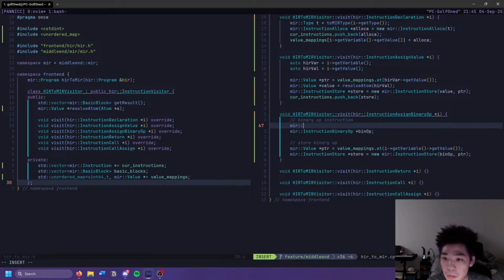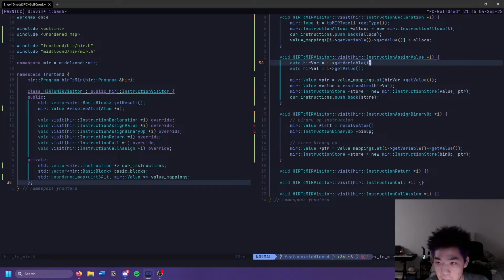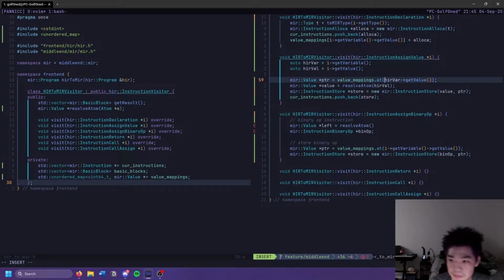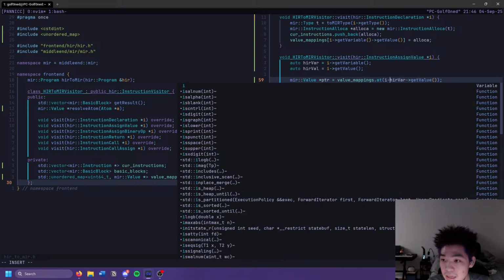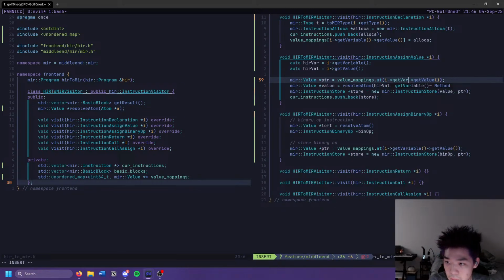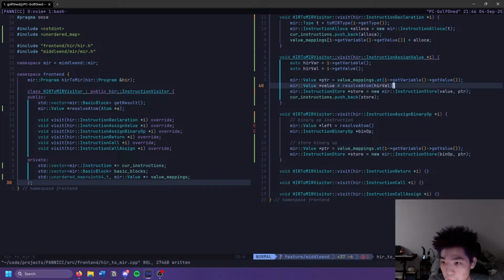So let's get left equals resolve atom, and then we pass in... Oh wait, we can even just retrain car this. Yeah, I'm gonna retrain car this. Sorry guys. And then this turns into I get value.